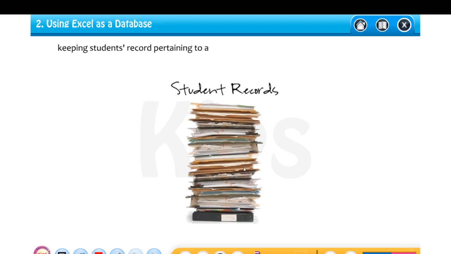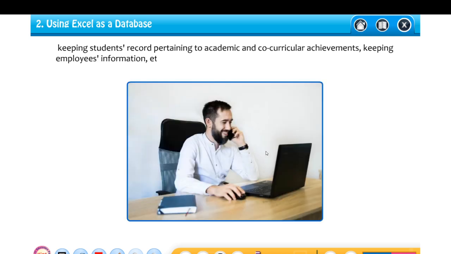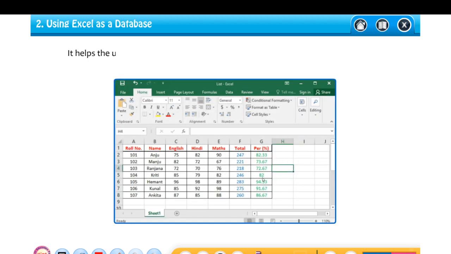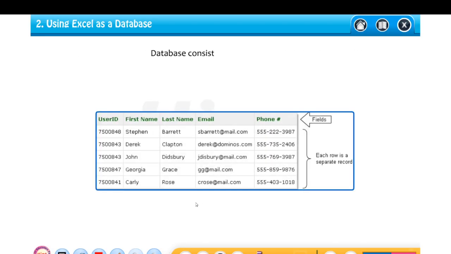This is also a database, a student record. Okay, a library is a database. If you are relating it in a computer, then you are creating a database. This is also a table which is in the form of a database. A database consists of fields and records.